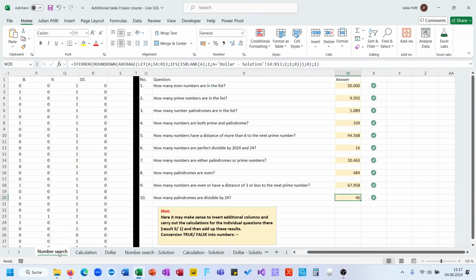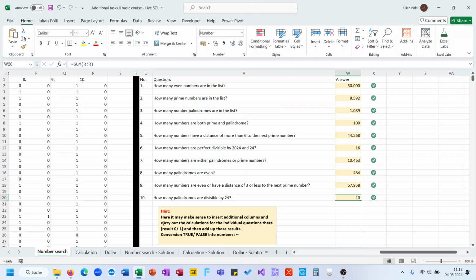That was the additional exercise 2, and with this we are at the end of the basic course.